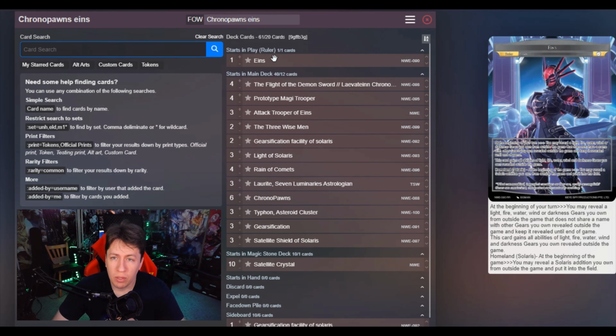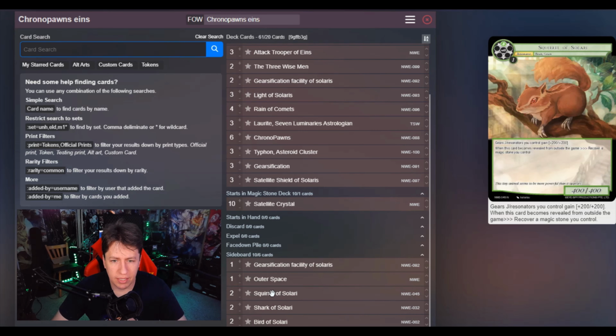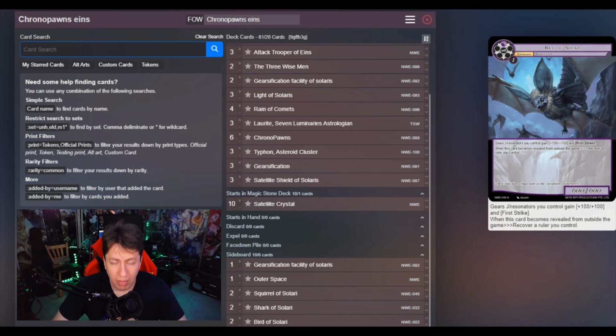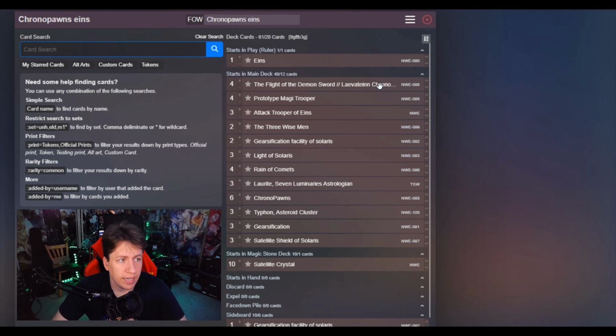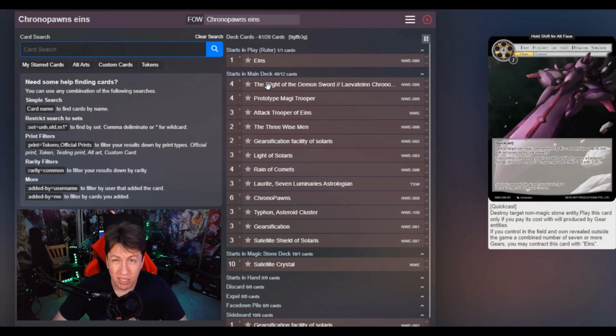So first off, we're playing the ruler Eins. Obviously, his whole gimmick is that we're revealing gears from the sideboard to gain those abilities once per turn. So we're actually playing two copies each of Squirrel, Shark, Bird, and Bat. The reason why we're playing two each is the first time you flip over your Flight of the Demon Sword is probably going to have the four things come into the field. And so we want more to be able to reveal if your Levitin Chrono Gear gets killed. So that's why we're playing two copies of each.